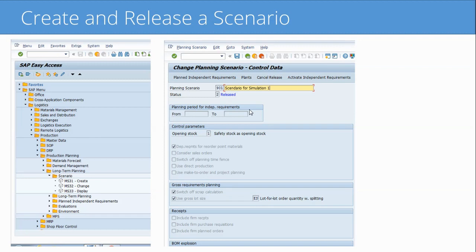So the first screen that I come to in all my demos is always the SAP menu path, and the menu that we'll go into is Logistics, Production, Production Planning, Long-Term Planning, and Scenarios, and then I've got Create, Change, and Display underneath that. The next screen that we'll get into is the actual scenarios, and all the features that I just talked about are these options that you're going to see here as checkboxes or toggle switches and stuff.